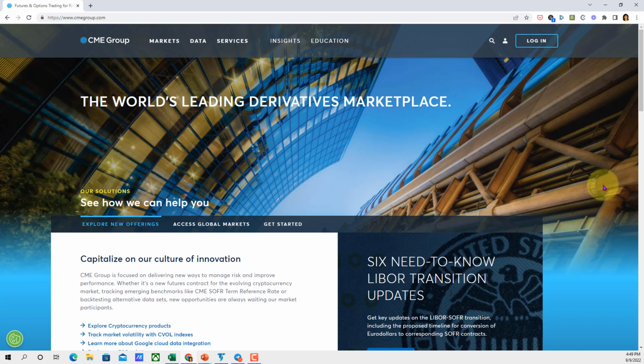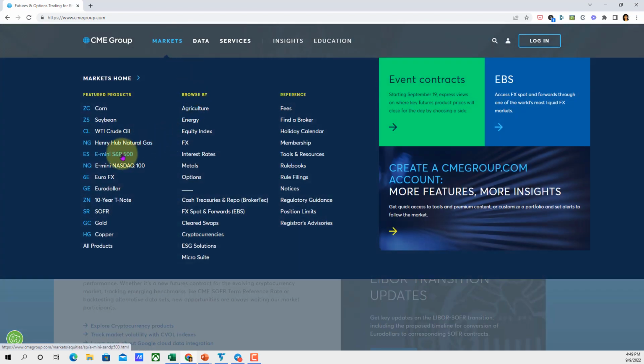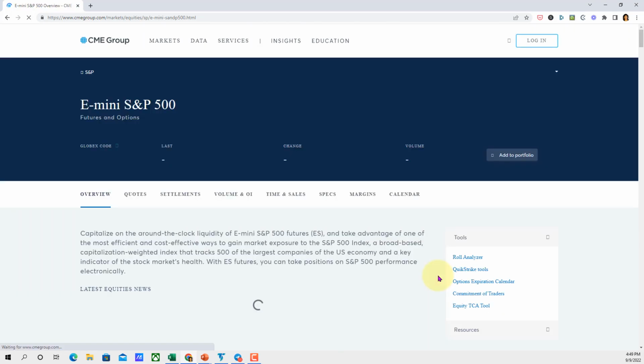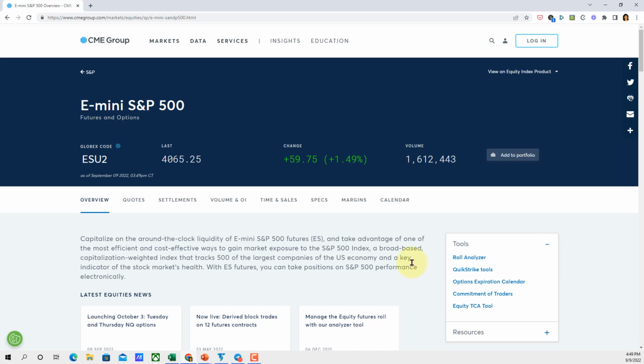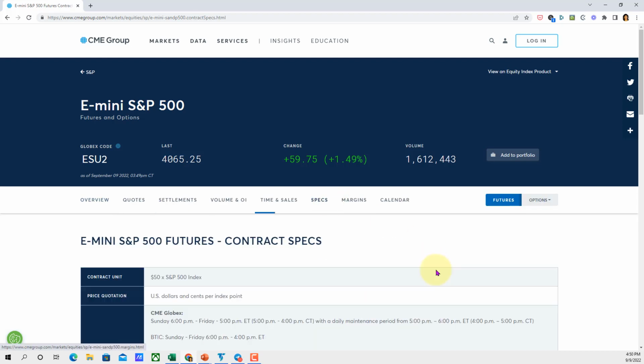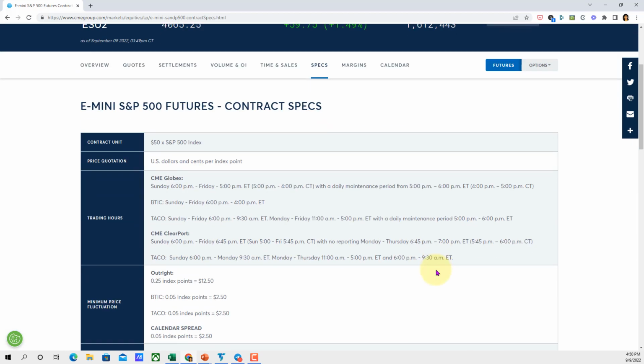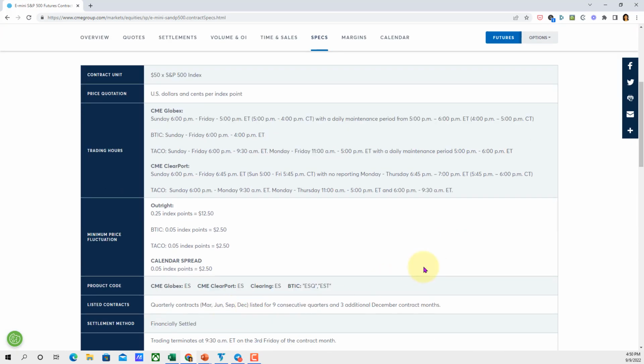So here we are at the CME Group website because the E-mini S&P trades at the CME. And in the current format of the website, if you go to Markets, E-mini S&P 500, then you'll see all kinds of information about this contract. Now, what we want to look at is when the contract is going to change, because as per the specs that you see here, there is a contract every quarter. They're quarterly contracts, so March, June, September, and December.